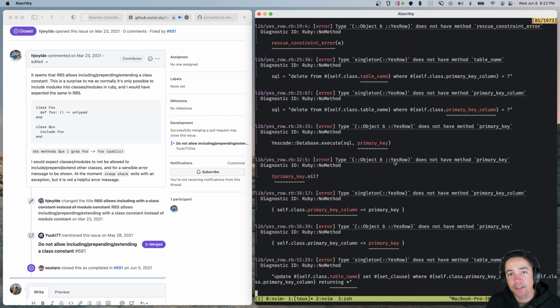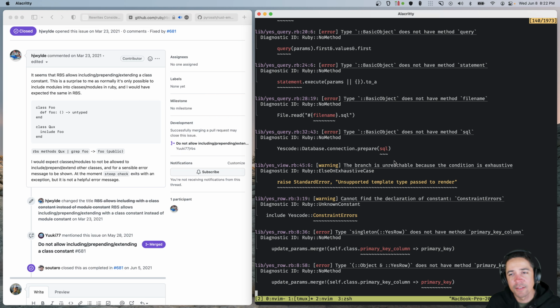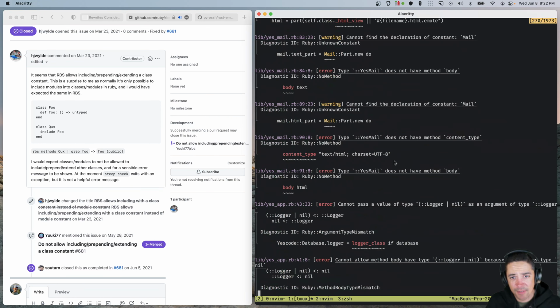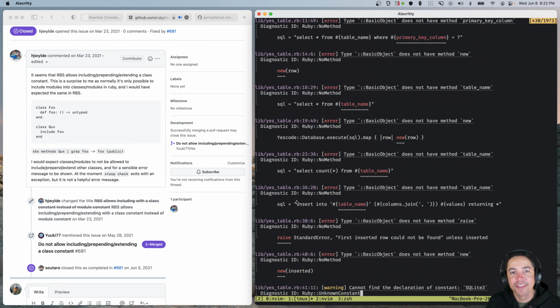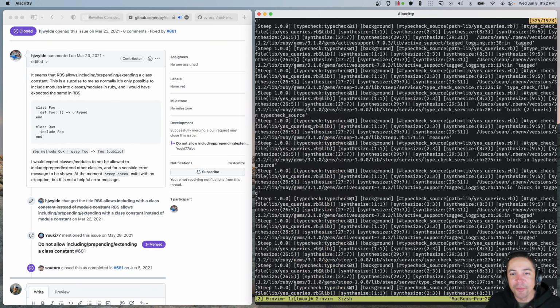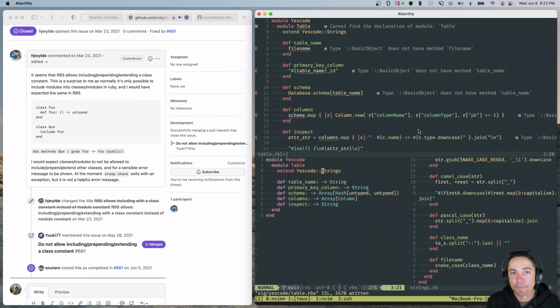Module constraint errors. Statement. What's this one? Oh, mail. Yeah, what was the problem though? What is this syntax error problem? I've gone too long without committing. Unexpected self. Oh, okay. So it still doesn't like my yes queries thing.